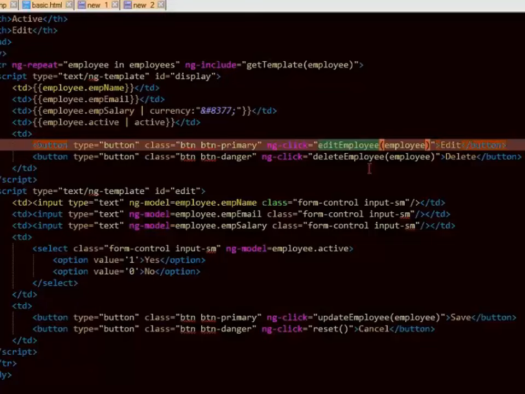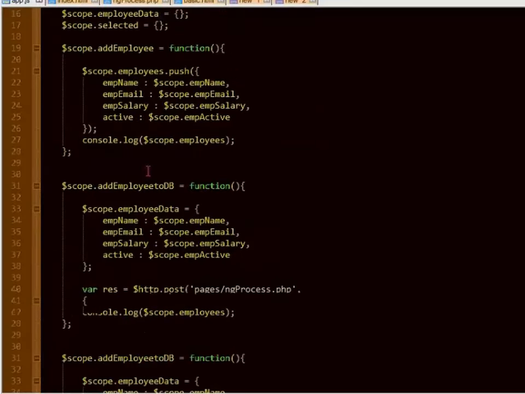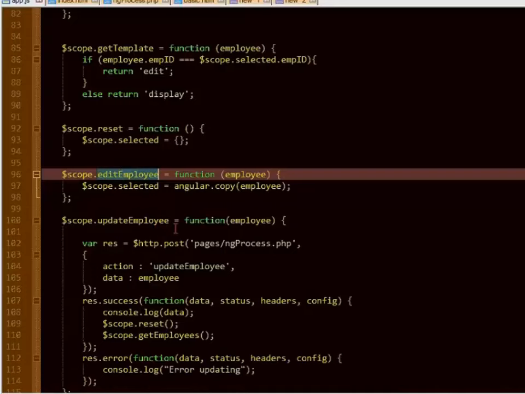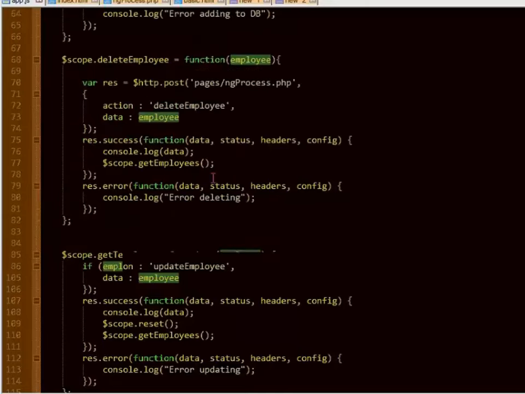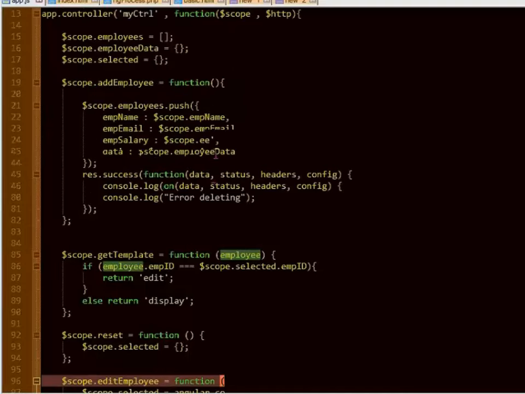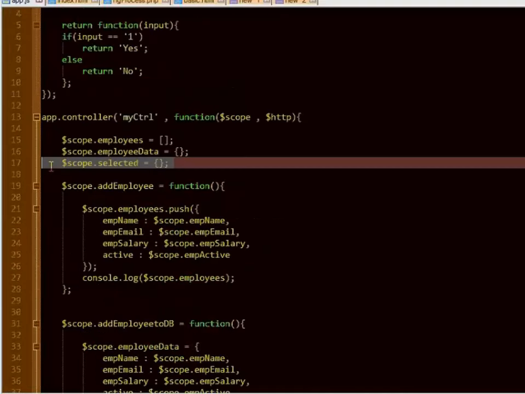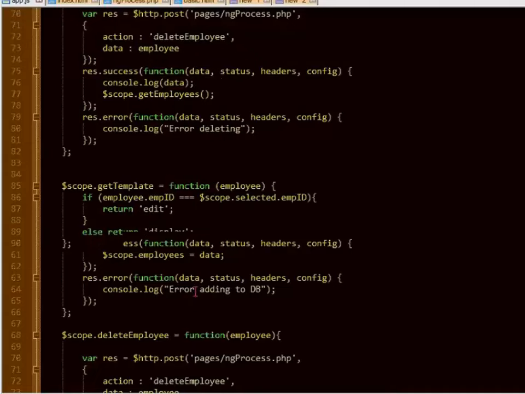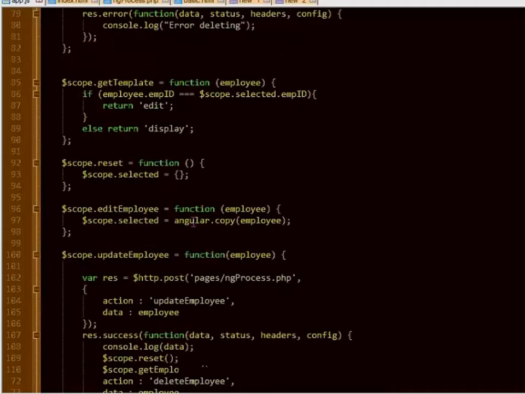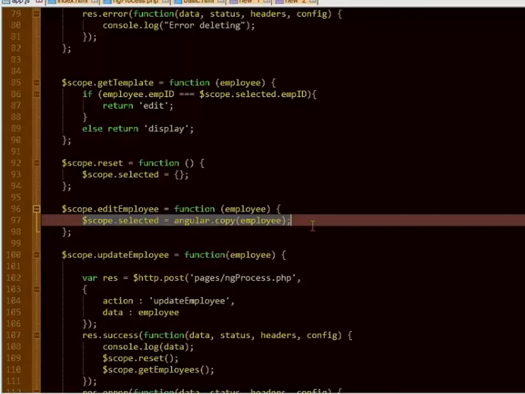So let's see this code for the edit employee method. This is my edit employee method. Every time I'm passing the employee at an index of the array. What I will do in this is copy the employee object into the selected object. Selected is nothing but an object. This is a sample blank object I have created in the starting. Upon clicking on edit, I'll assign the value of the employee object to the selected object. So it's a single line of code. I'll copy the employee object to the selected object. That's it. That's all we are doing in the edit employee method.